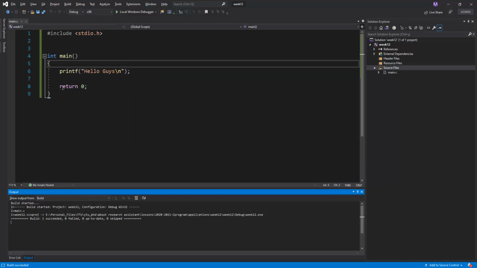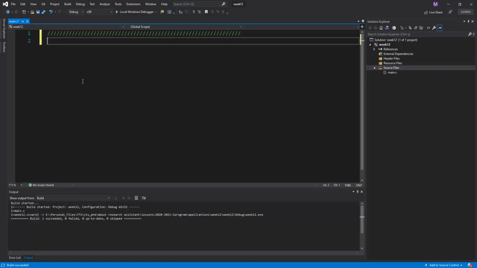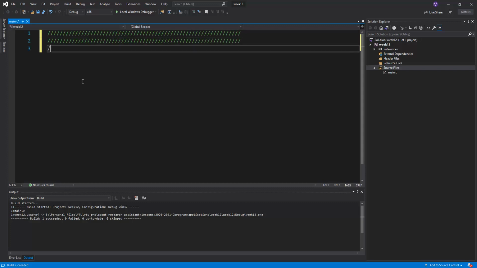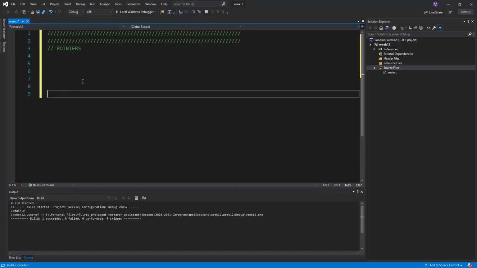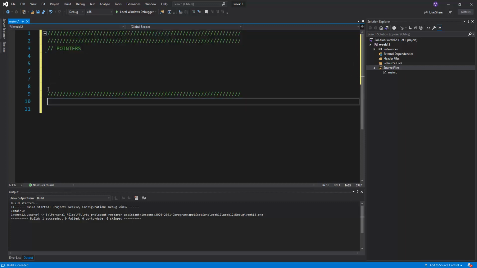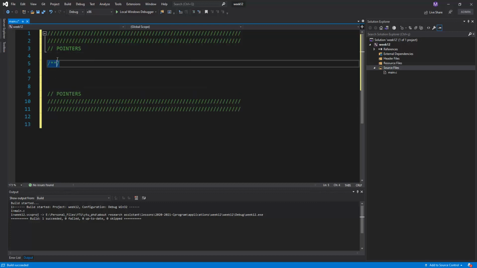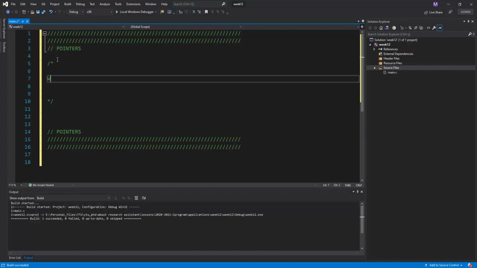Okay, and so this is the first program, but our topic today is pointers. Firstly, we should discuss what pointers are.